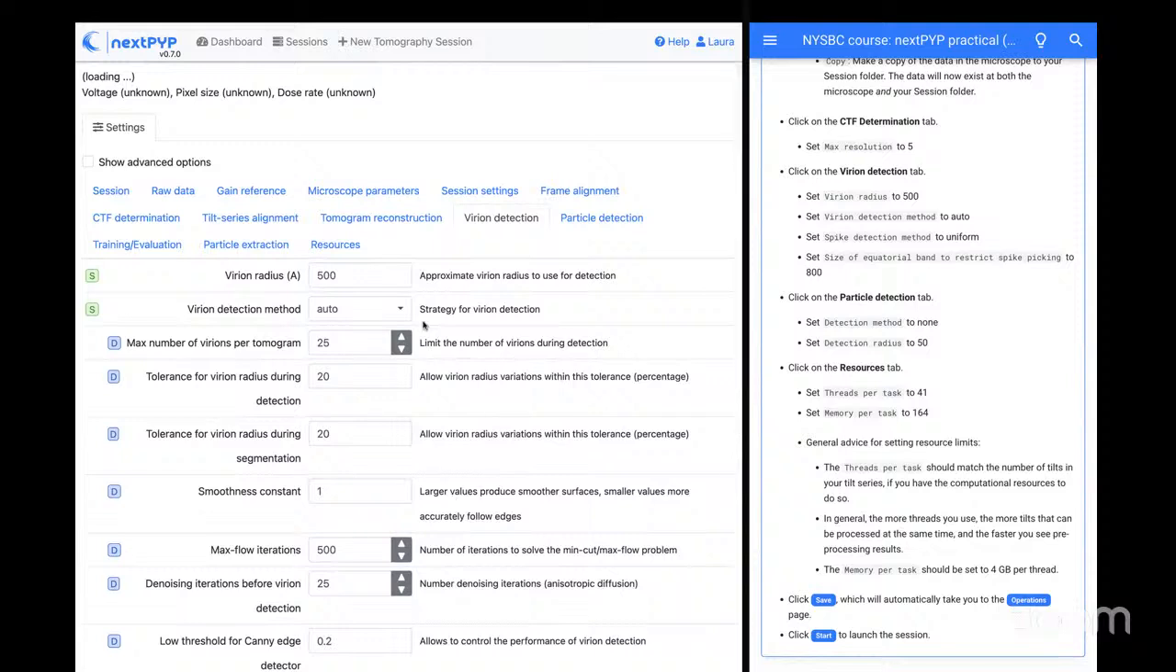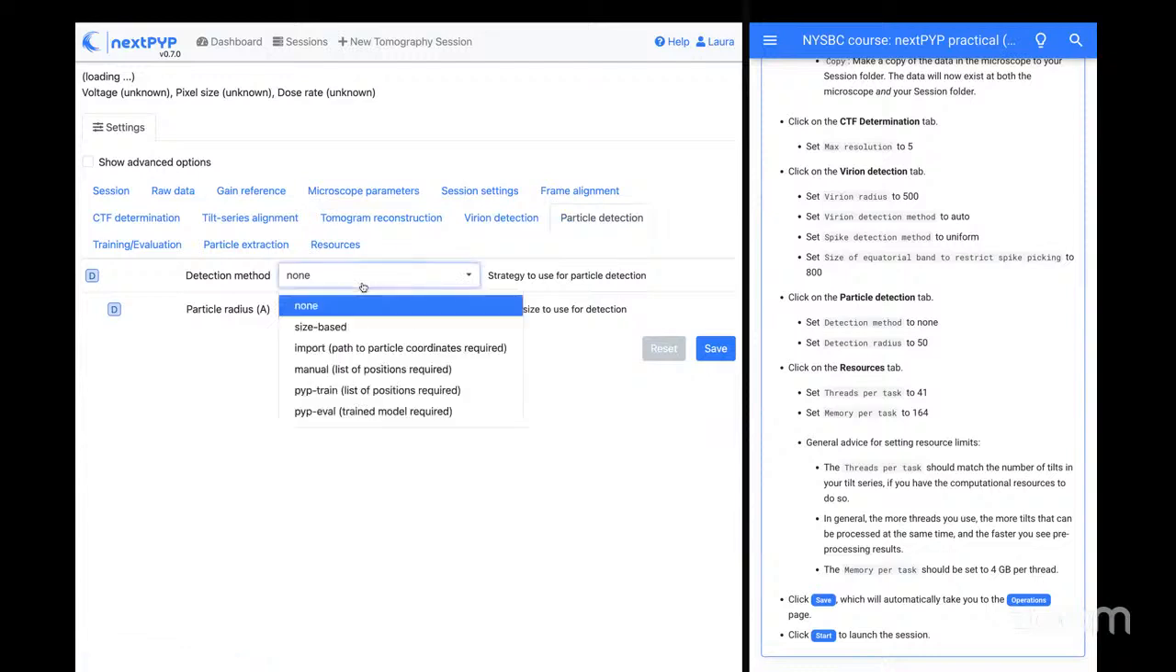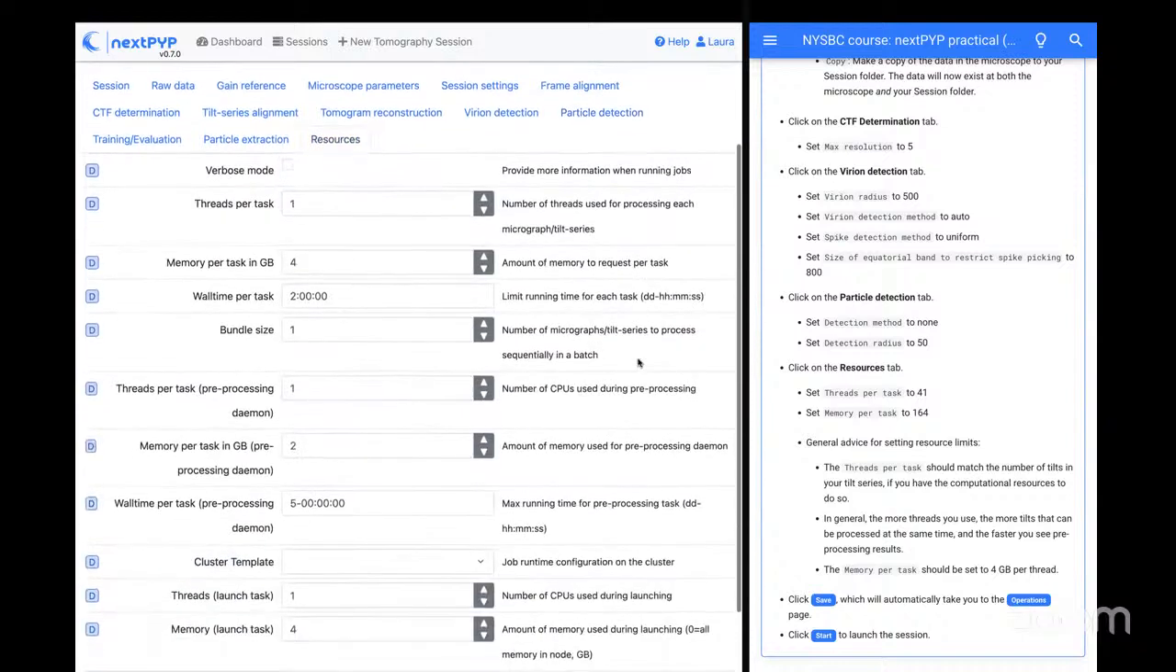So almost done. The second to last thing is the particle detection tab. Again, like Abby said, this is just for displaying the picked spike proteins in this case. So we'll keep this as none, but we'll change the radius to be 50 so that they show up. And then the last thing that I will be changing is the resources.